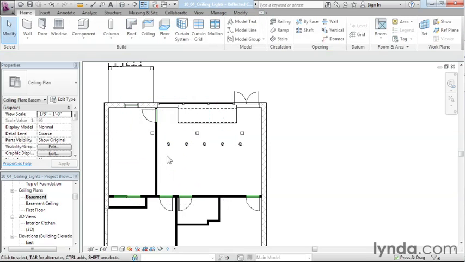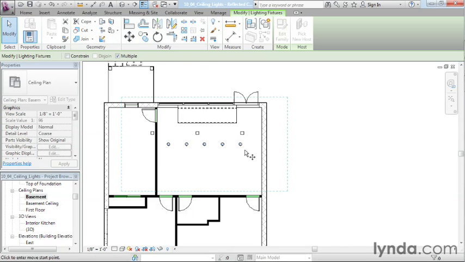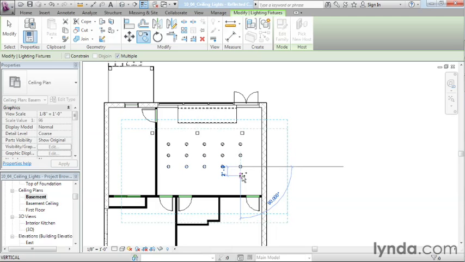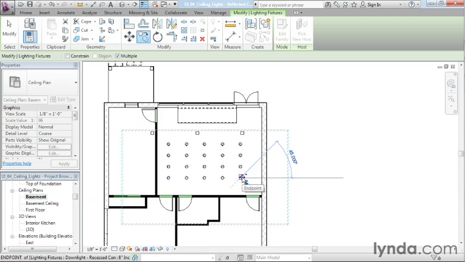Now that I have that spacing in place, I'm going to window around them, and I'm going to use the copy command. I'm going to pick a base point. It doesn't necessarily have to be on the lights, but I do like to always put it close to the objects I'm getting ready to copy. And I'm going to come straight down 2 feet, 6 inches. And we're going to do this 2 more times. 2 foot 6, 2 foot 6.